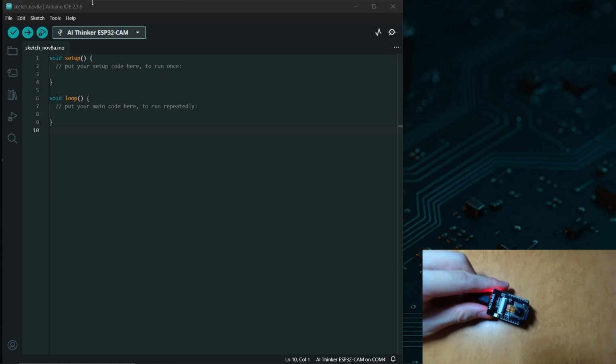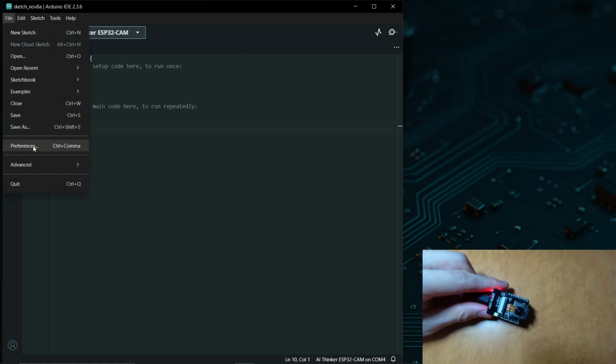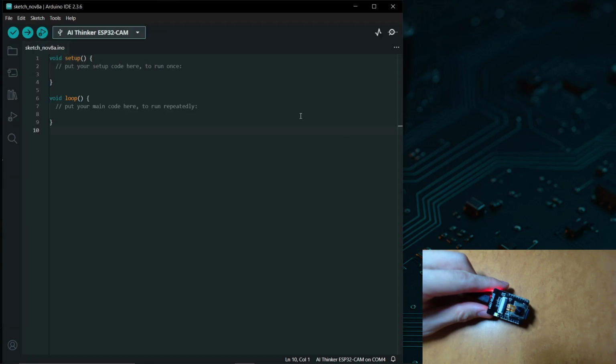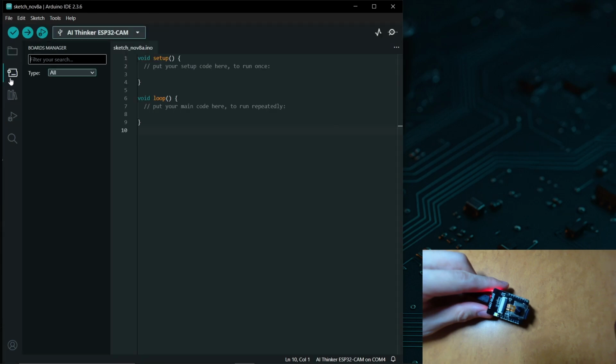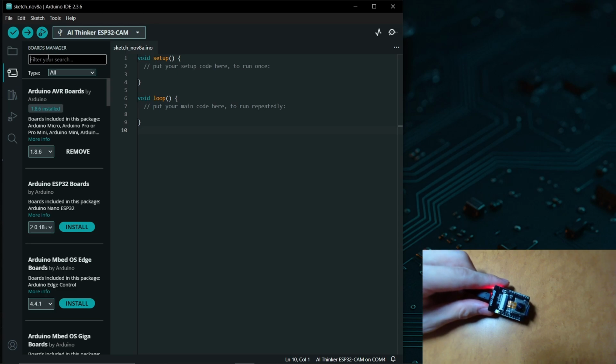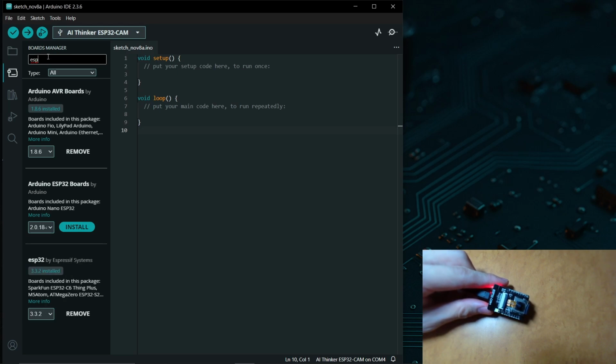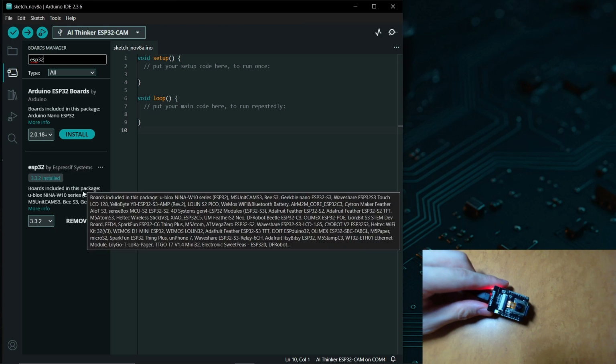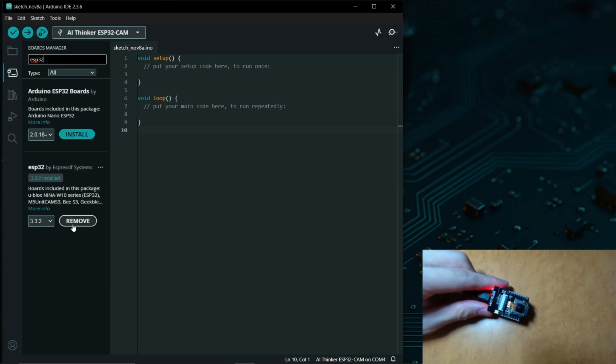First, open the Arduino IDE and check that the ESP32 board support is installed correctly. Do this by going to File, selecting Preferences, and in the Additional Board Manager URLs field, paste the link that I have prepared. After that, go to the board manager and enter the keyword ESP32. And check if the ESP32 board has been installed correctly. If it says remove here, it means it has been installed successfully.